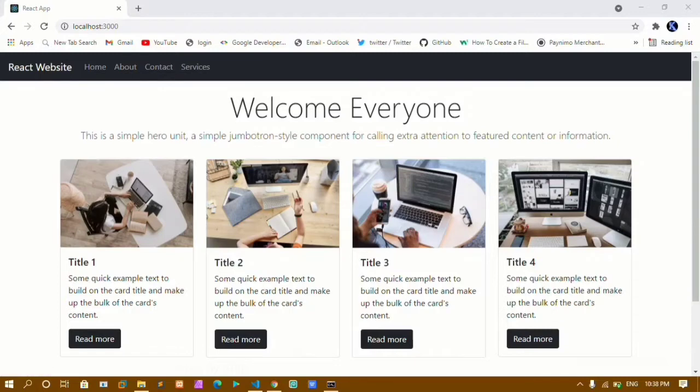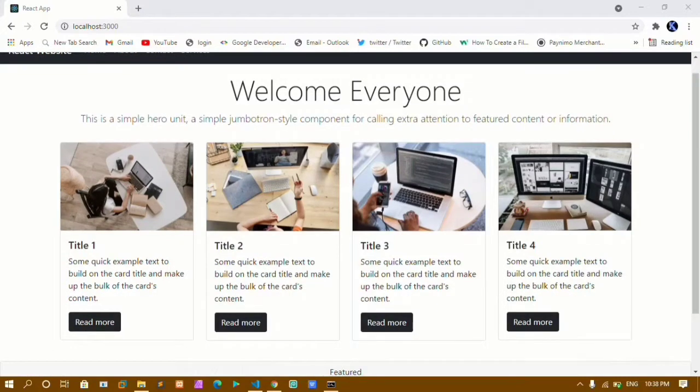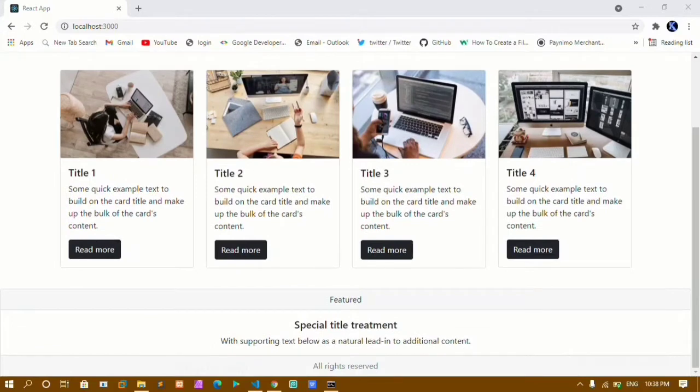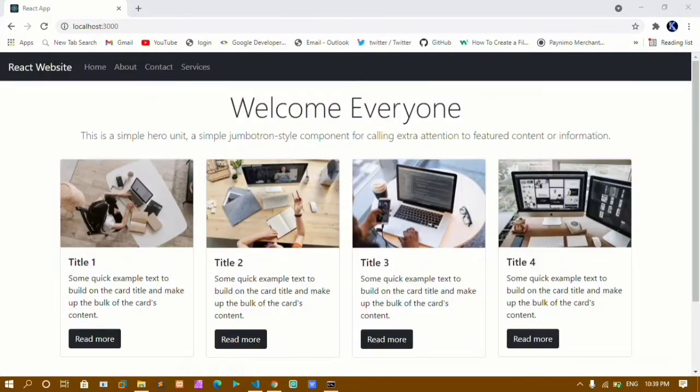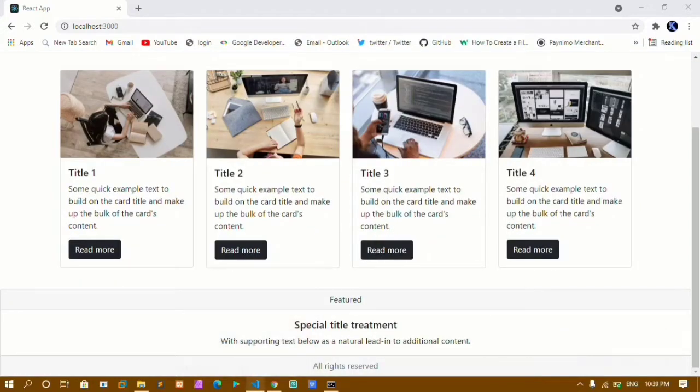Okay, here I have this navbar. Here I have this jumbotron and here I have cards. Below I have this footer. I have used Bootstrap in this project and we are going to learn about components and also we will see how to import images. Okay, so let's get started into this.